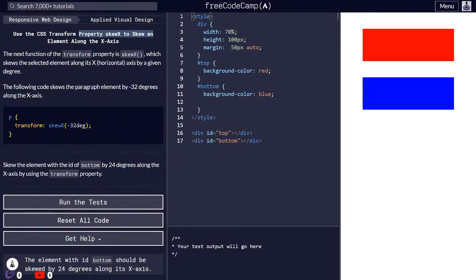Use the CSS transform property skewX to skew an element along the x-axis. The next function of the transform property is the skewX function, which skews the selected elements along its horizontal axis by a given degree. The following code skews the paragraph element by -32 degrees along the x-axis.